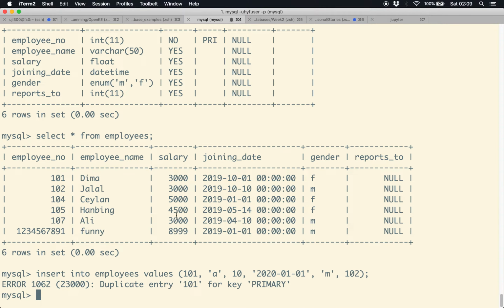Just wanted to show you the error. I cannot insert the value into employees because there is already a row with employee number 101, and employee number is my primary key, which means the values in this column will be unique for every row.